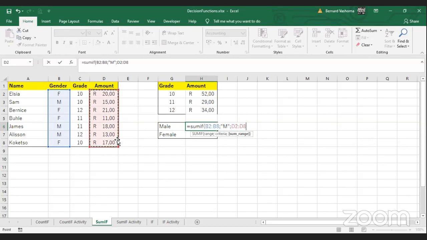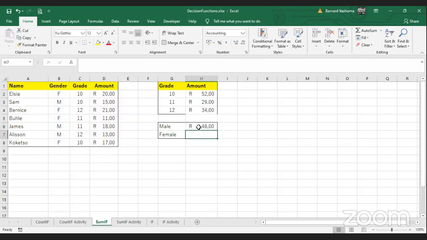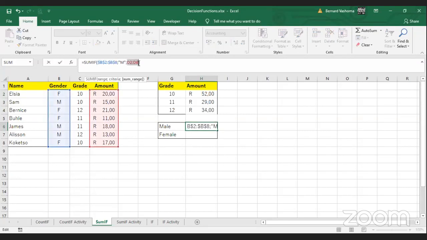All right, so there we have it. The total amount that was raised by only males is 46 rand. So for females, again, because we're going to copy, we're going to absolute our ranges, the first one and the second one. All right, then you autofill, right?